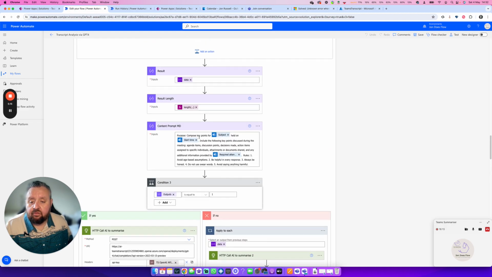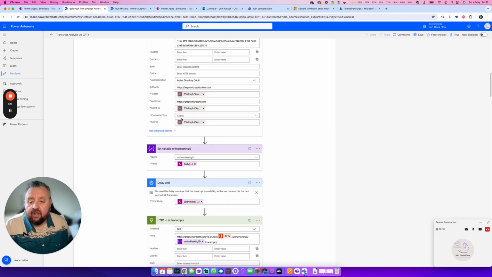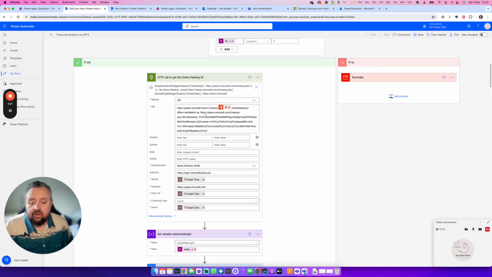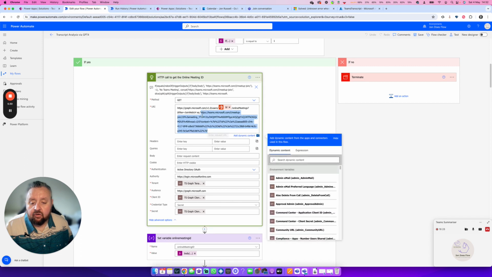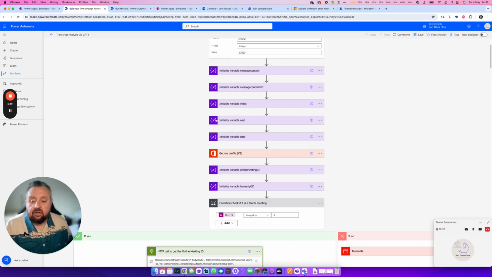I plan to get this up on GitHub so that you can download it and use it. The only thing that I was having a little bit of trouble with, which I had to hard code here, is the meeting URL. I just need to work out how to find that programmatically. But apart from that, I should be good to go.